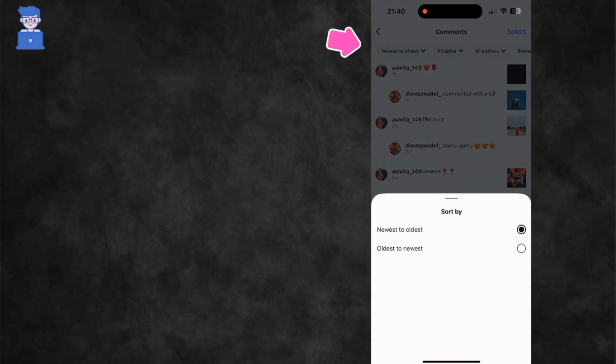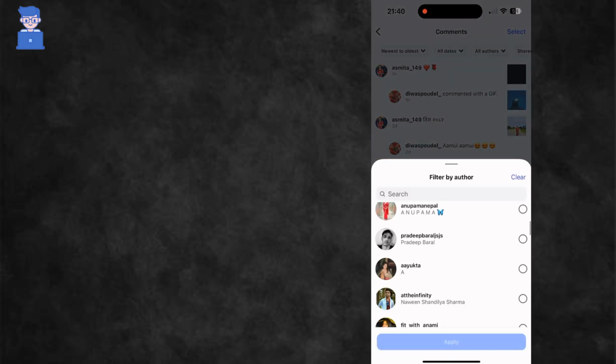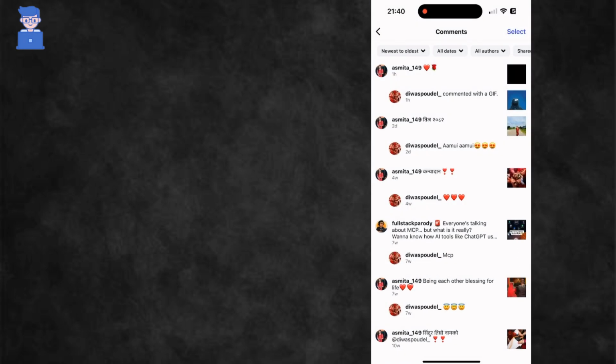You can filter it by newest to oldest and vice versa. You can also do it by dates. You can also do by authors. You can also filter by shared to Facebook.